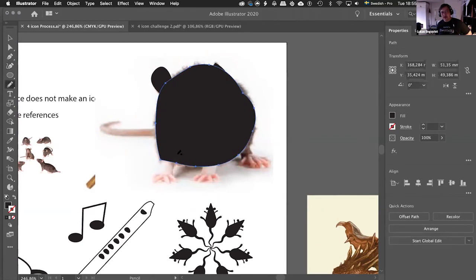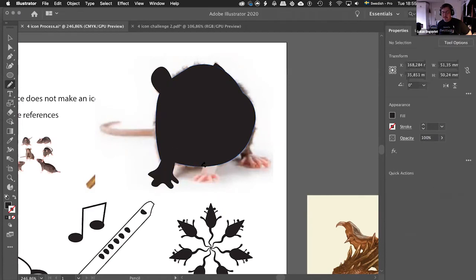So if I want to draw these feet and I find, oh, I'm not going to do this with a pen. And if I'm steady on my hand with a mouse, I can actually just draw the rat's foot with a mouse. Yeah, this is getting bad.